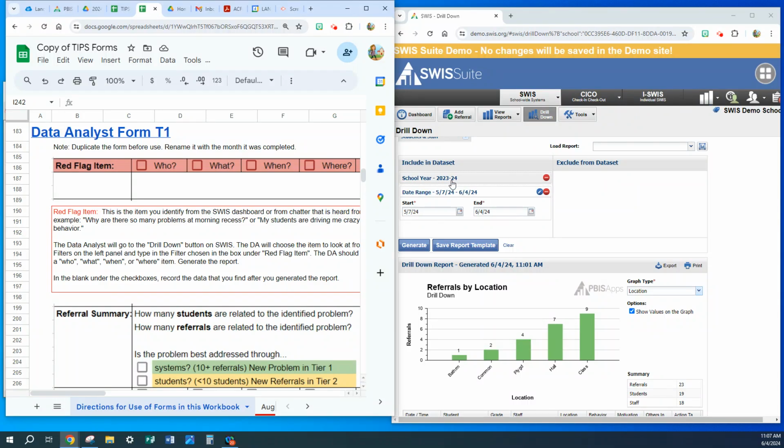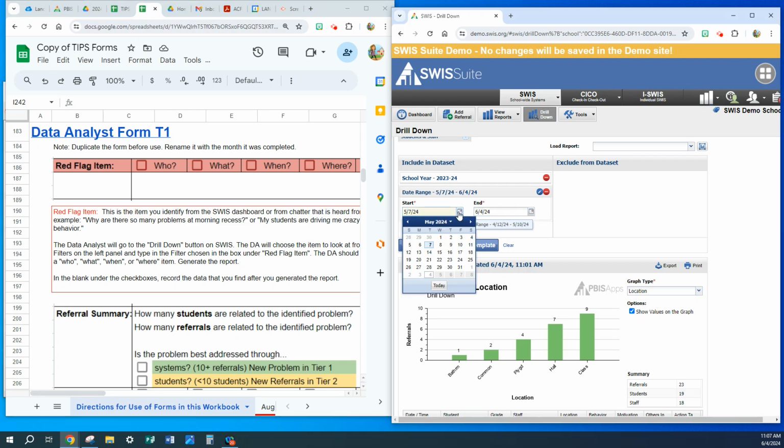So I already started this. It's this school year. I chose, let's pretend that I'm having a meeting next month, or tomorrow, I mean. And so I want to go back. I went back 4 weeks, so I put in the start date and the end date. And you can count back the 4 weeks. So the meeting is on the 5th. Here's today. 1, 2, 3, 4. There's my start date. Okay.